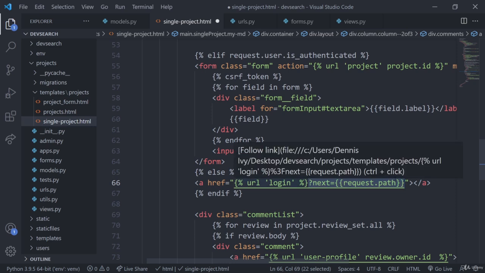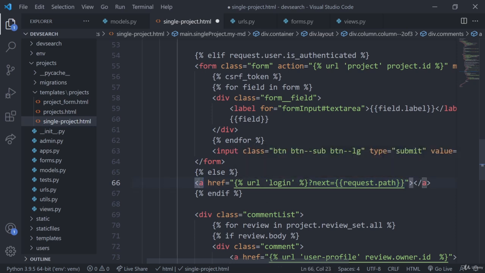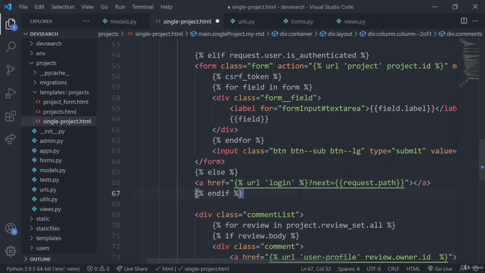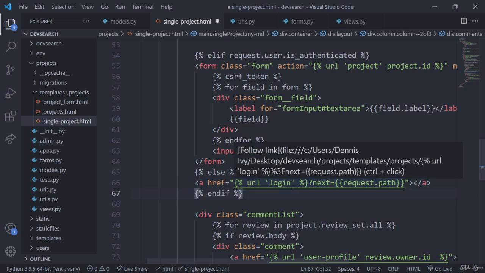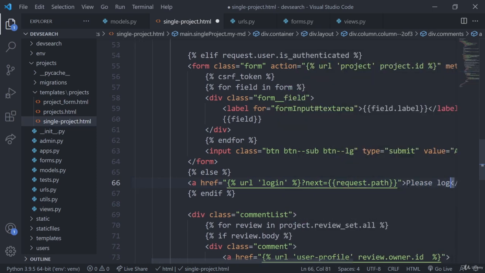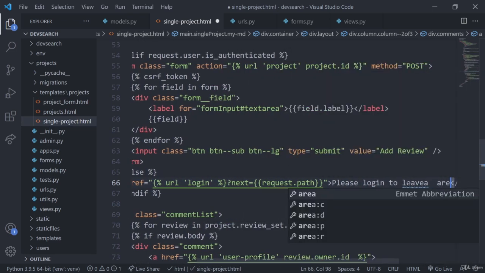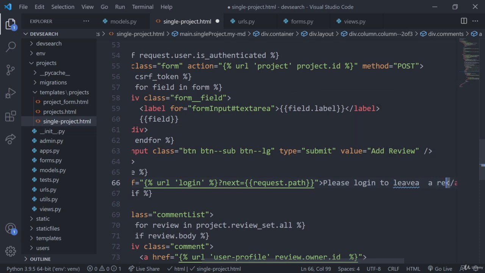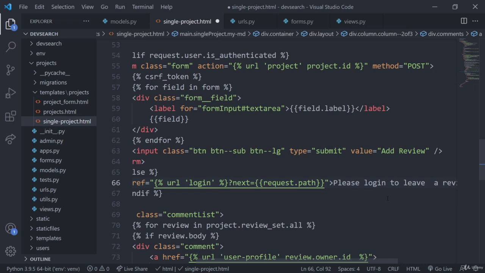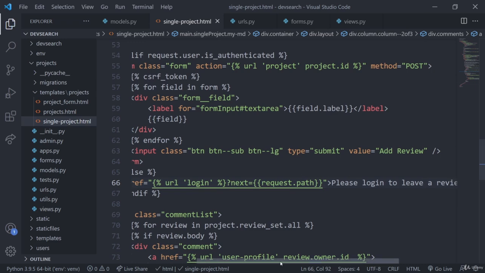So what we're trying to accomplish here is basically pass in a URL for the user to be redirected to after they log in. So they're going to go to that login form. Once they submit it, we want them back on this page. So we're going to need to pass this in, and then we'll also need to configure something in the backend. So for the text here, we'll just say, please log in to leave a review. So if they don't have an account, they can just go ahead and create an account from that register form. So it'll be pretty easy to navigate.